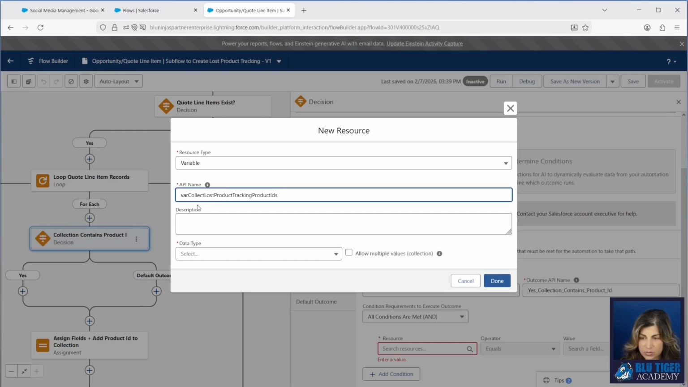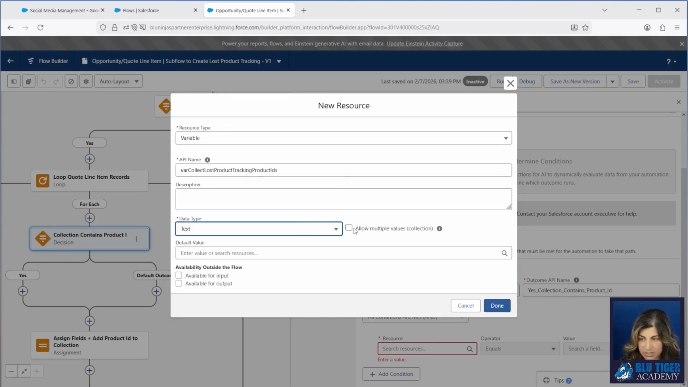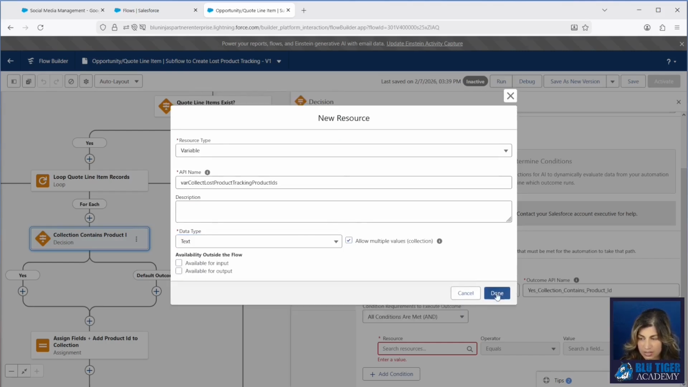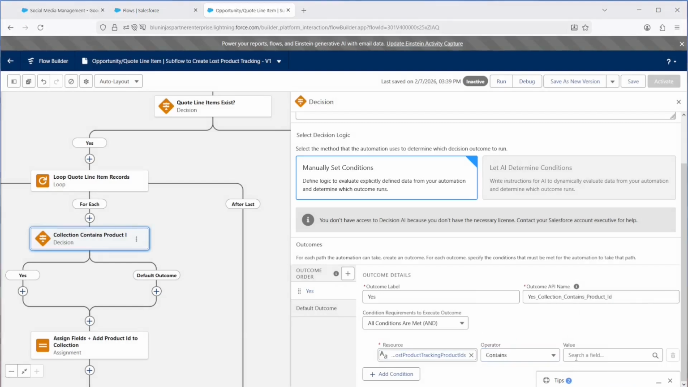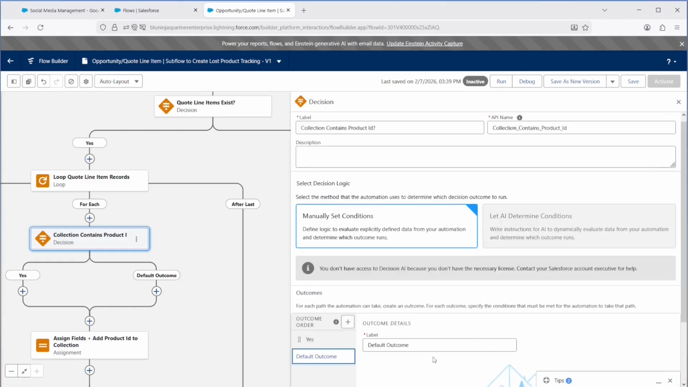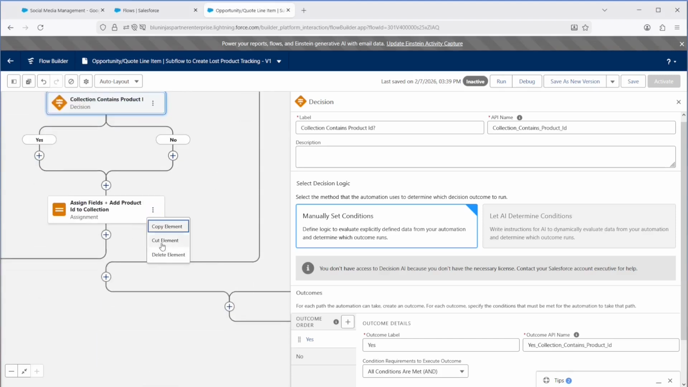This is going to be called var collect lost product tracking product IDs. This is going to be a text collection and will allow multiple values in this. And then we're just going to look for this to contain the product ID that's coming through in the loop. So this is how we'll prevent more than one record from being created for the same product. Then you'll add your assignment to the no path.